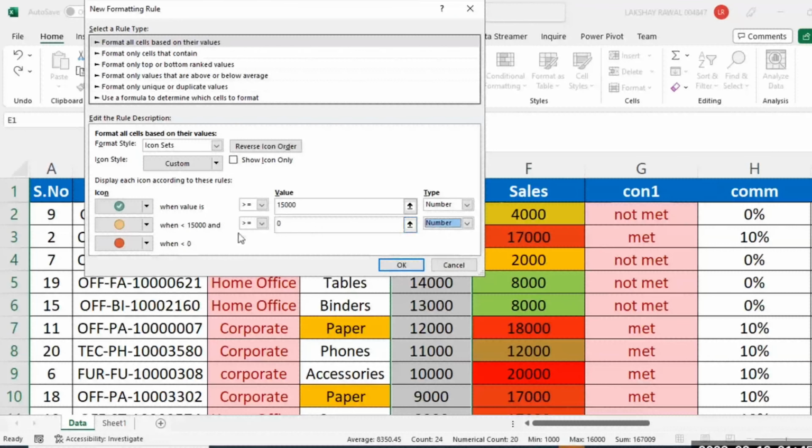Again, if value is less than 15,000, but greater than equals to say 10,000, then yellow color will come. Otherwise, white color, red color will come. You have to change type to number.